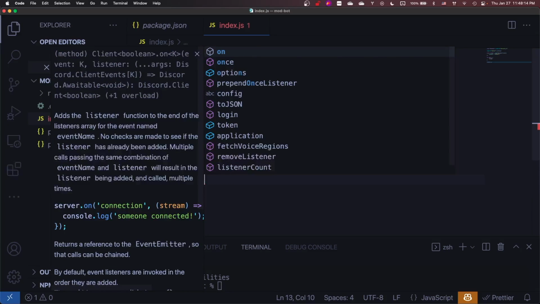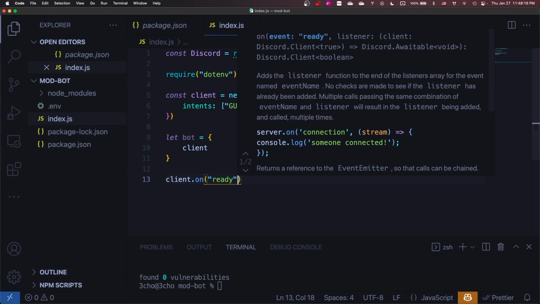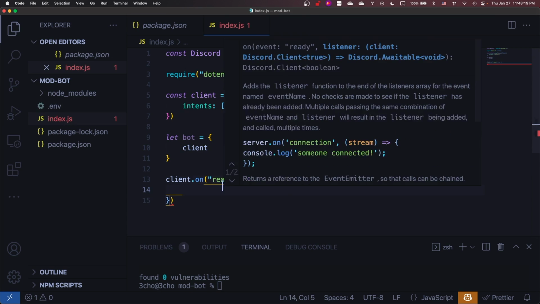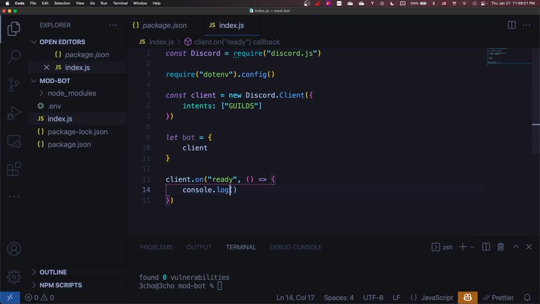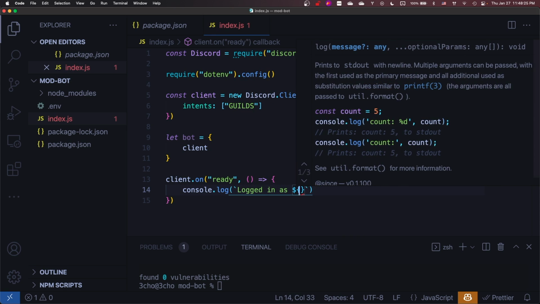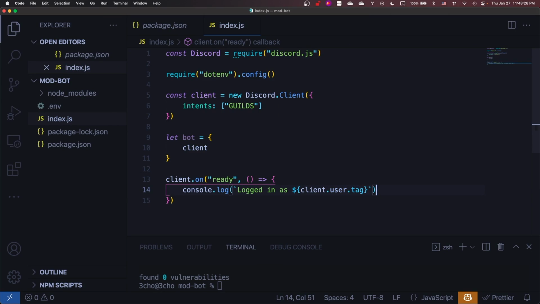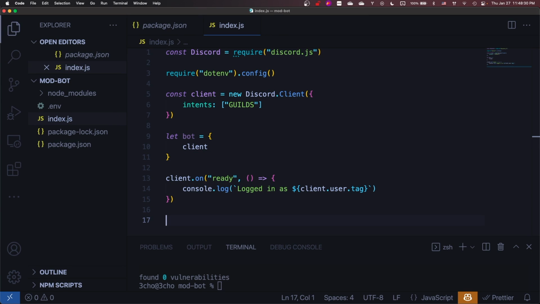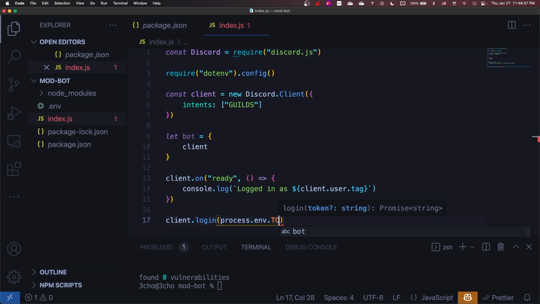And the client.on ready, which is triggered when the bot has first logged in. We'll just go ahead and console.log, logged in as client.user.tag, and finally client.login process.env.token, which will fetch the token from our .env file, which we called all caps token.